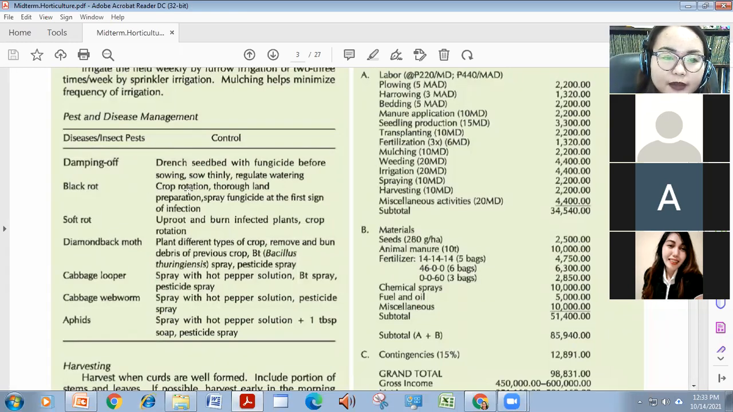And sa black rot naman, mag-crop rotate ka dapat through land preparation and spray fungicide pag makita mo na may infection. And the soft rot, you uproot, burn infected plants and mag-crop rotation ka dapat. For diamondback moth naman, you plant different types of crop, remove unwanted debris of previous crop, or you can use the BT spray. It's a Bacillus thuringiensis or any pesticide spray.